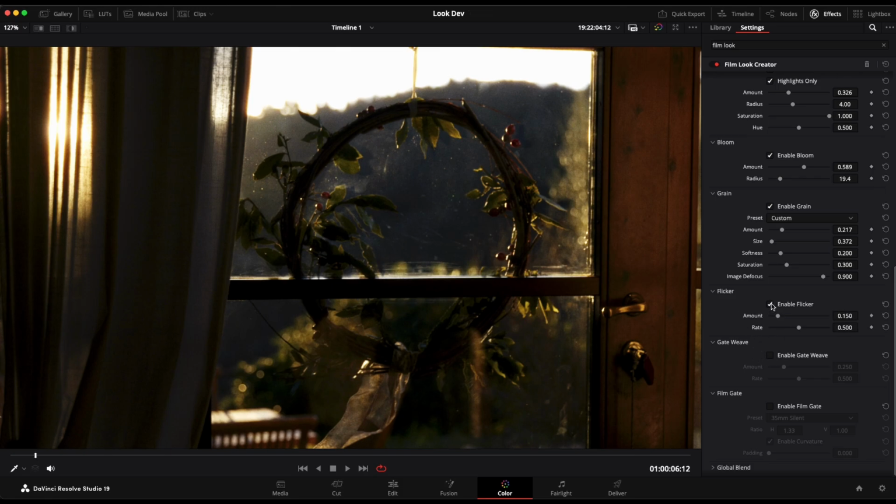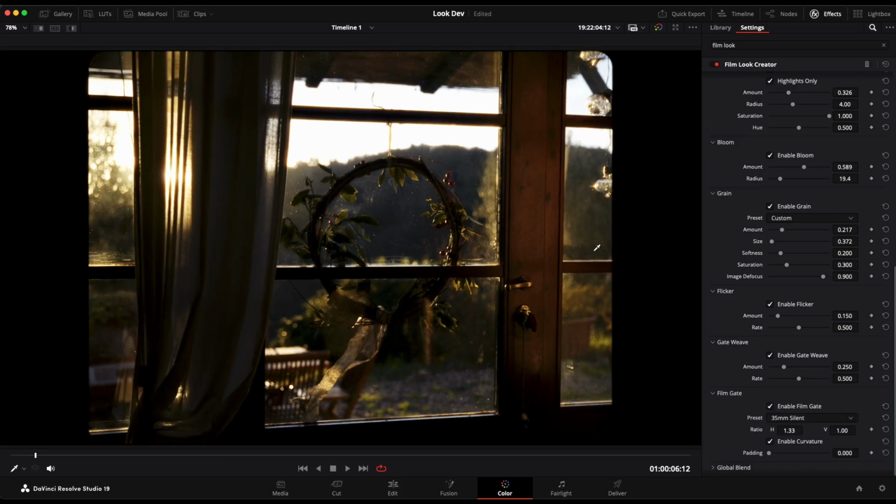So you can enable the flicker over here, you can enable the gate weave, so that's the registration of our film, and then our film gate. All right, so if you're trying to get a film gate, so you can see that now. I'm going to go back to fit. You can change the film gate as well.